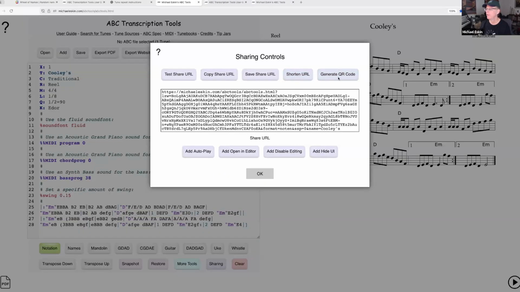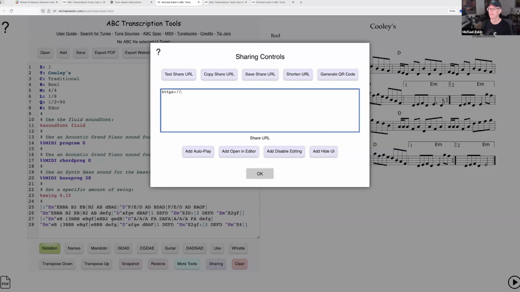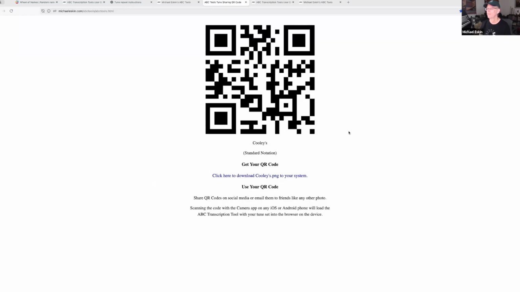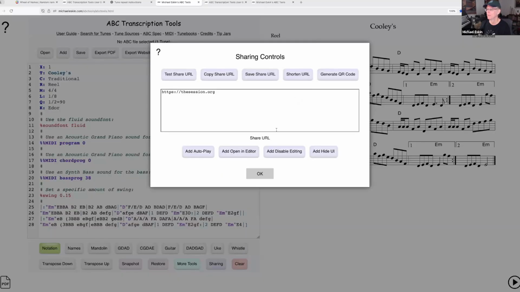What's kind of fun about this is that because this QR code generator is very generic, if you just want to be like, let's say, what would be a good one here? How about thesession.org? You can use this just for your own purposes. You can create any kind of QR code you want using the tool. That's handy. I mean, there's lots of QR code generators out there. Mine will do the job as well.